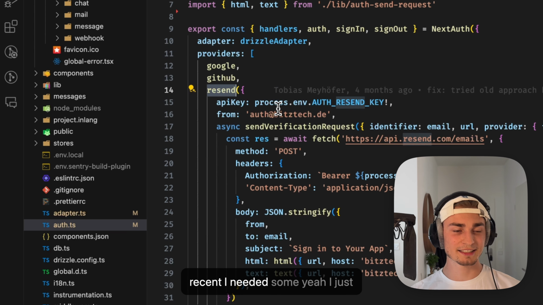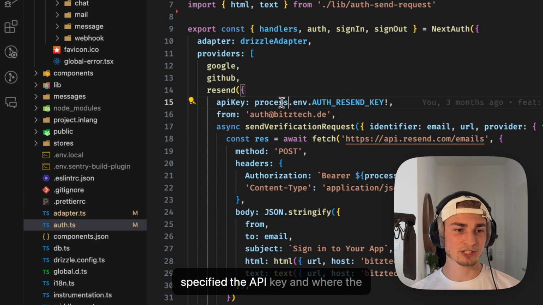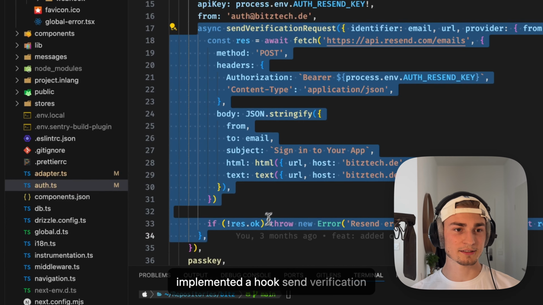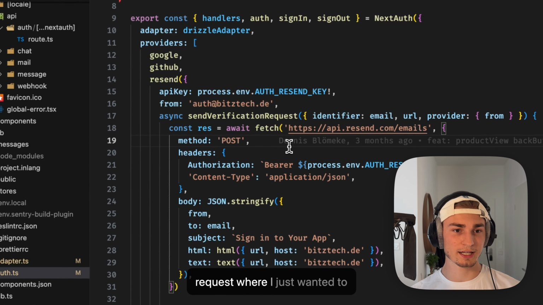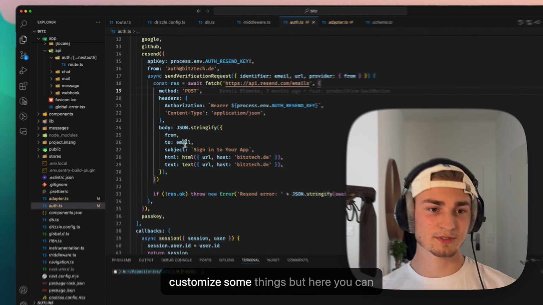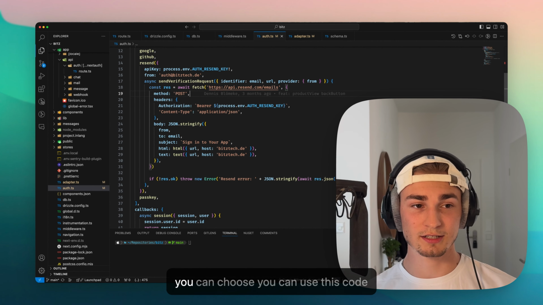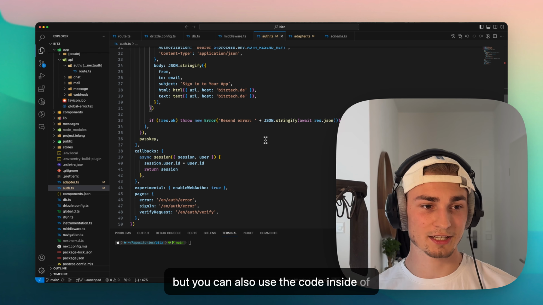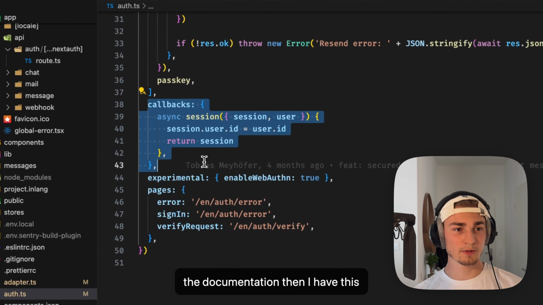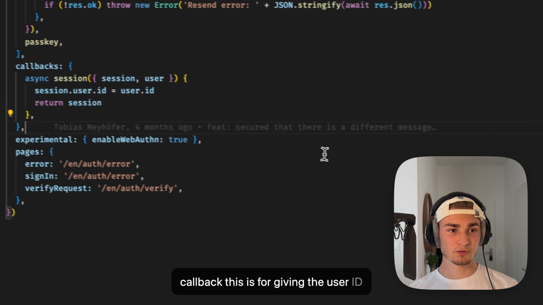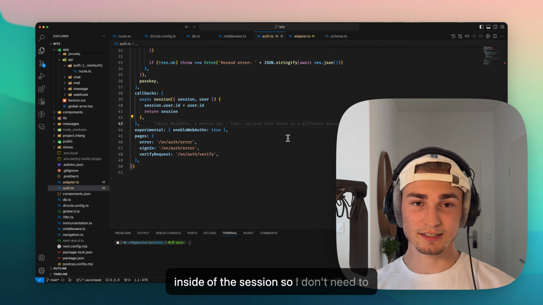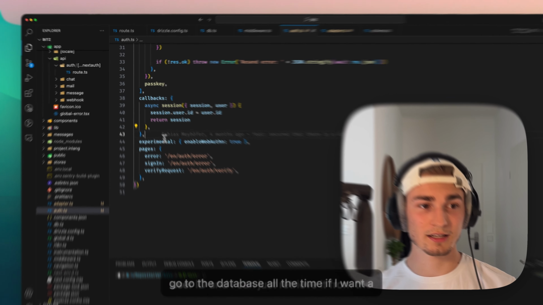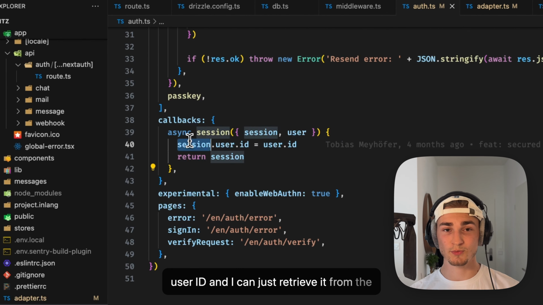For Resend, I just specified the API key and where the email should come from, and then I implemented a hook, send verification request, where I wanted to customize some things. You can use this code, but you can also use the code inside of the documentation. Then I have this callback. This is for giving the user ID inside of the session. So I don't need to go to the database all the time if I want a user ID, and I can just retrieve it from the session.